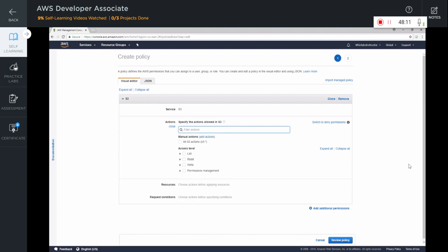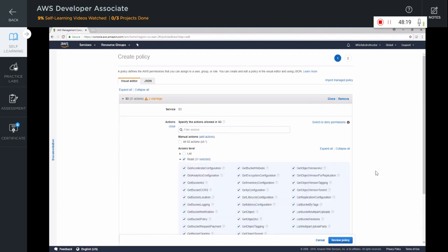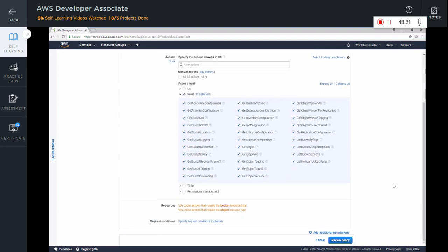We do not want all the actions, only the read-related ones. So select Read. You can expand and view which actions would be allowed. In Resources, it says you choose the actions that require the bucket resource type, which is what we wanted.